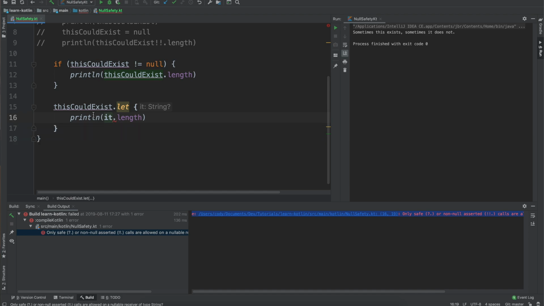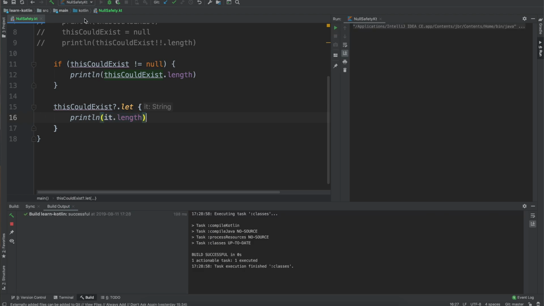But getting back into this, our parameter is again saying that only safe ? or non-null asserted calls are allowed, and so it doesn't let us build. So what we can do with this let is add a ? before it, so we do this could exist ? dot let. It allows us to compile the code, and I can prove that by clicking the run button, and you can see it runs.